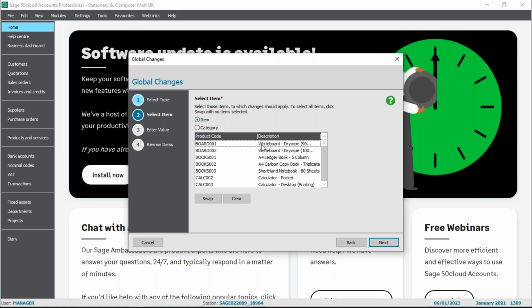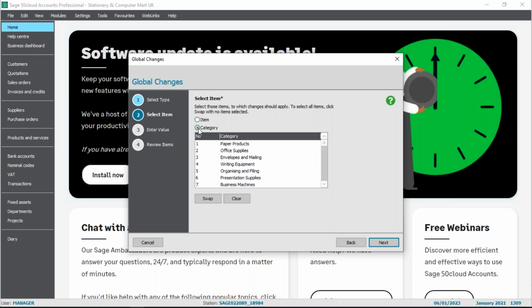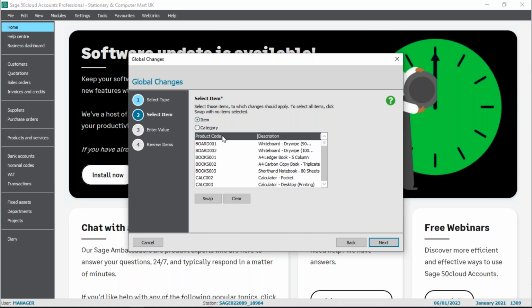And again, we get the option where we can sort it by item, or we can change it to category. Okay, so it might be that if you're using the products module, you're set up with different categories for different ranges. So it might just be, in this example here, that it's actually just all of my envelopes and mailing items that are subject to a price increase. So if you're using categories, you can pick it per category, but if not, you can flip it back onto item and you can pick your items from the list.